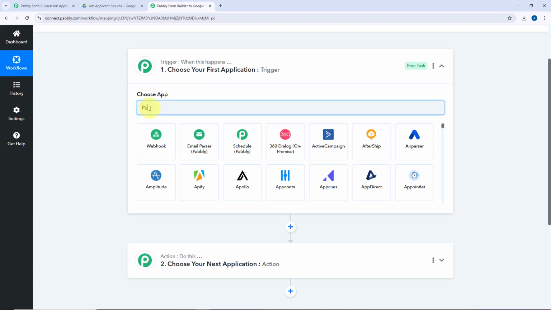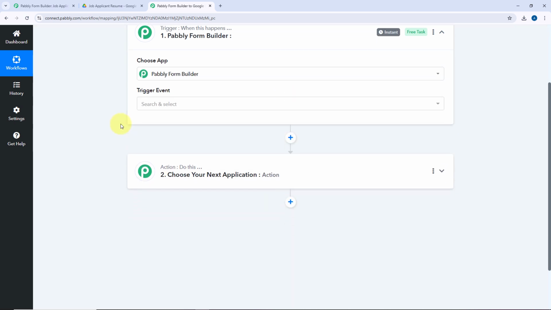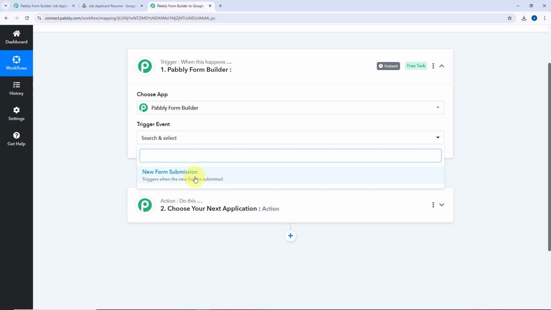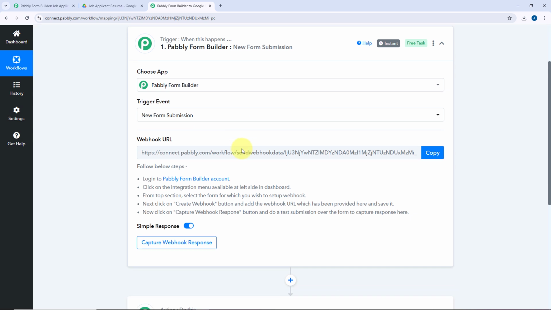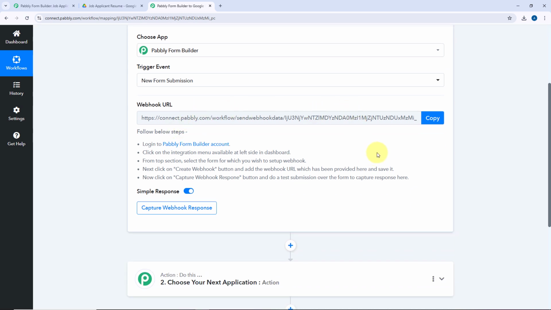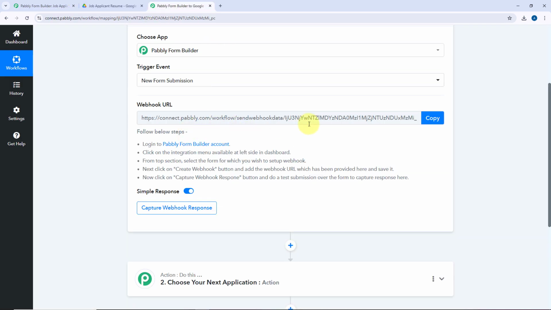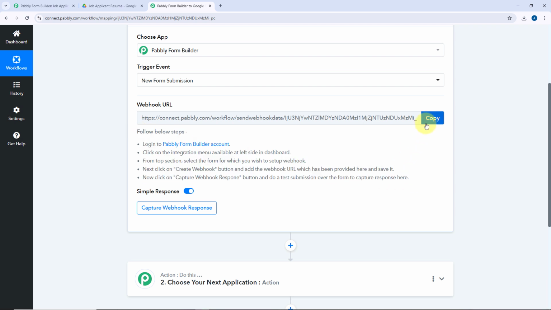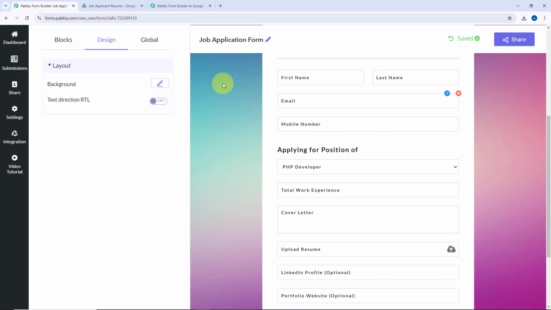Here in our trigger step in Choose App, first we are going to search for Pabbly Form Builder and select it. After selecting Pabbly Form Builder, in Trigger Event from the drop-down, select the trigger event as New Form Submission. After selecting a trigger event, Pabbly Connect gave us a webhook URL. Now we have to add this webhook URL into the form which we have created in Pabbly Form Builder. And to add this webhook URL, we just have to follow the instructions given below over here. Just copy the webhook URL from here and go to the Pabbly Form Builder account.